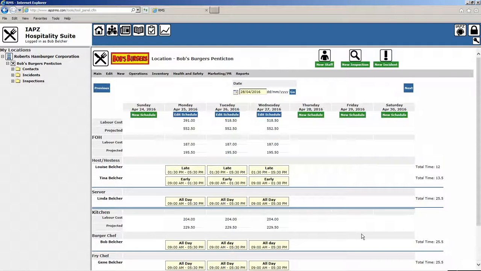All right, I hope that helps you guys out creating some schedules, and I hope you start using the template feature because that's a nice, quick, easy way to get your schedules built.